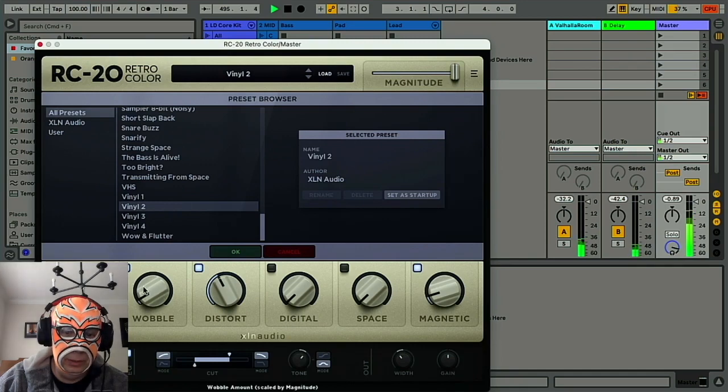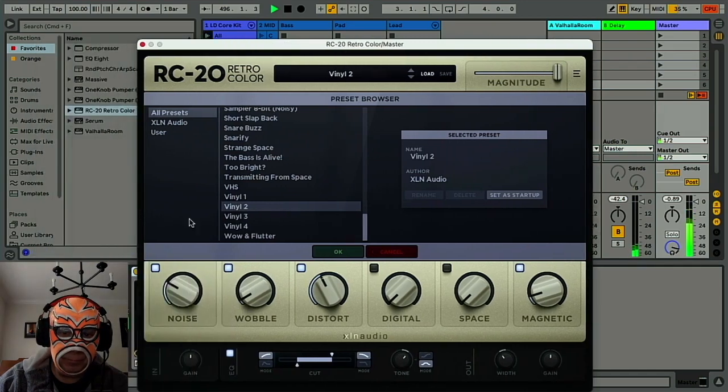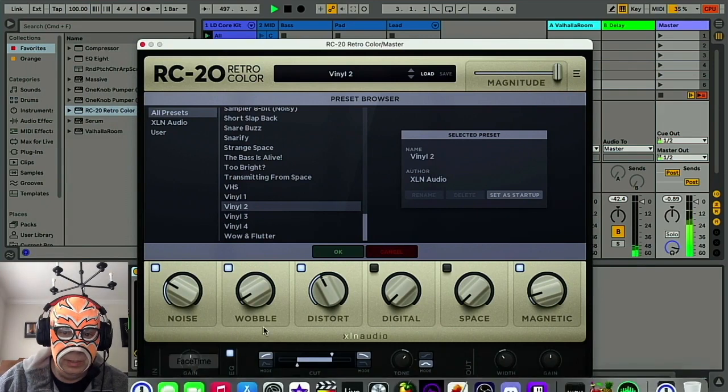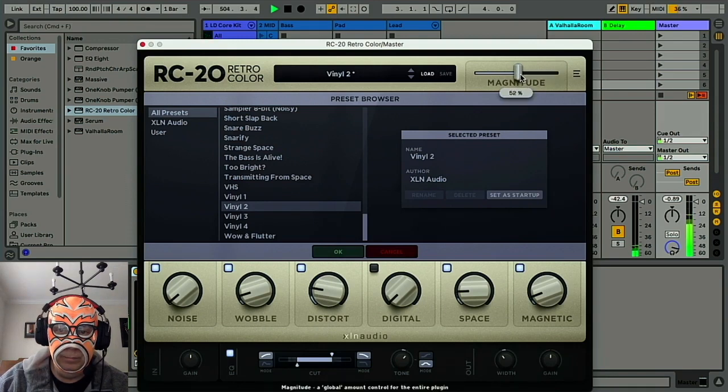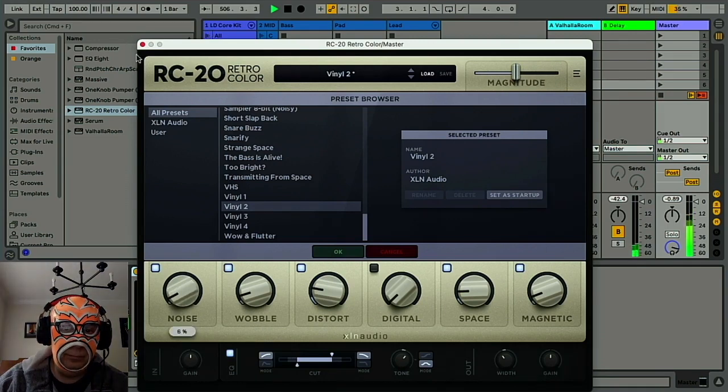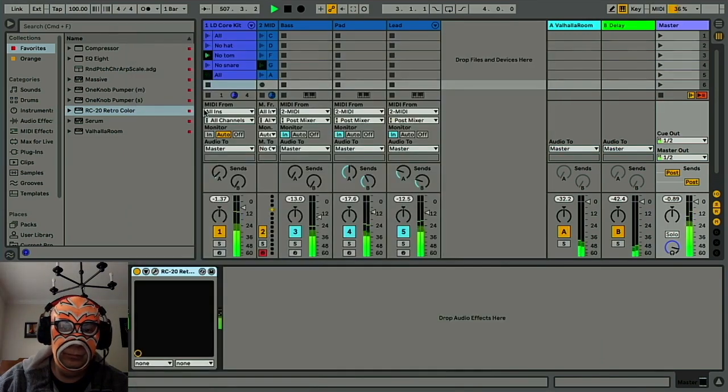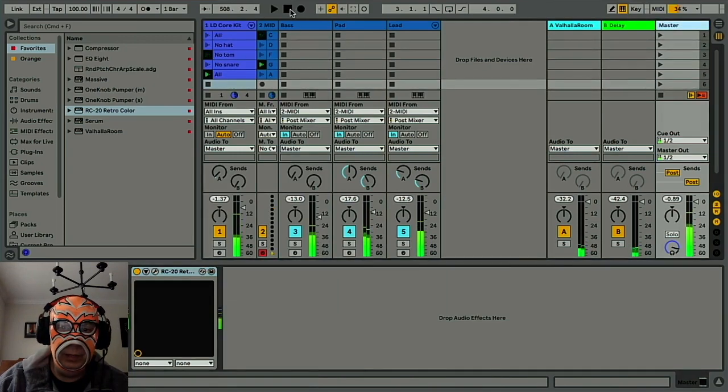Final 2. With no noise. A little bit of wobble. A little bit of space. Let's distort. Okay, give it a little vital noise. Okay, and stop, stop.